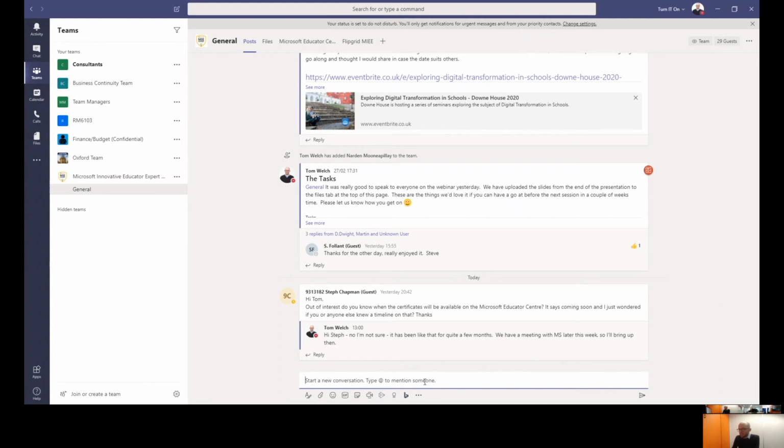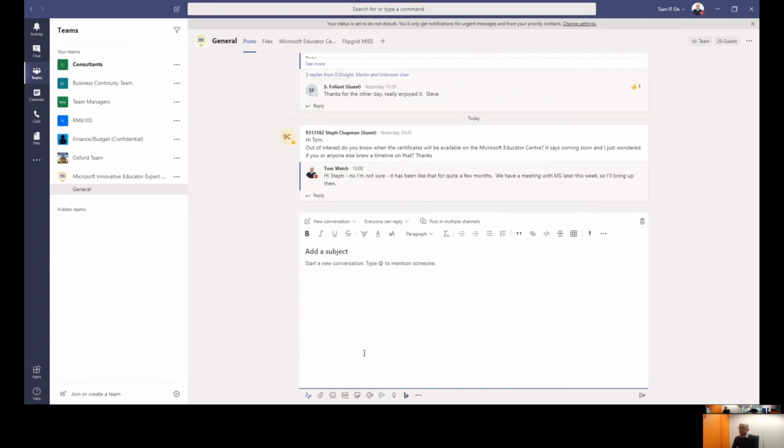The thing to note is that if you don't want your conversation to be posted every time you press enter, you need to click the format button, and that gives you the opportunities to add a subject and to start typing in sentences and paragraphs, and every time you press enter it won't post. It will only post when you actually click here and press send, and then it will post.